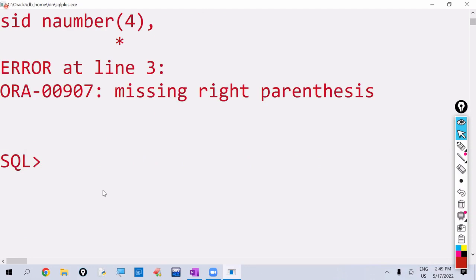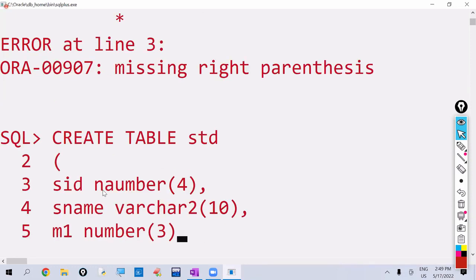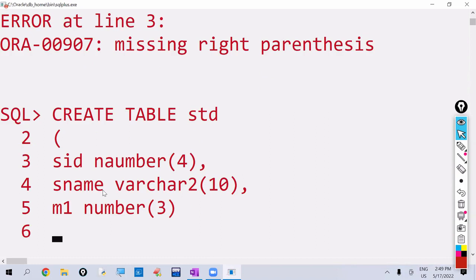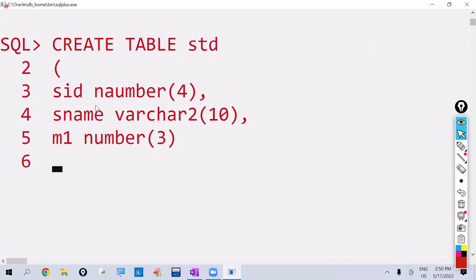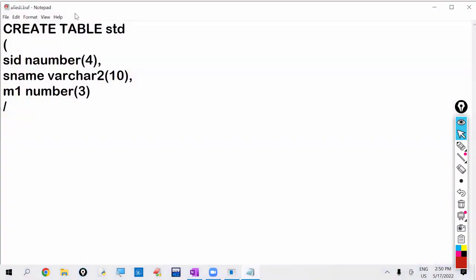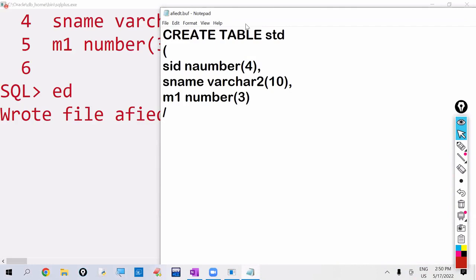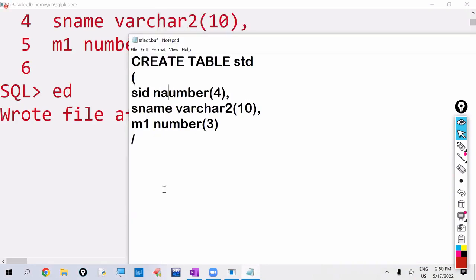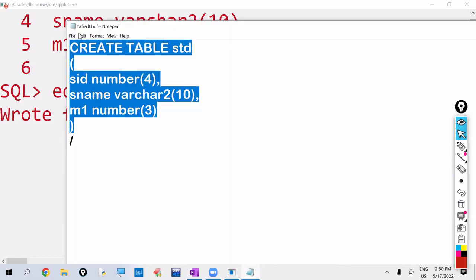Sorry, here a comma is missed. In the number, a spelling mistake is there. Okay, so let me correct this. See here. Simply type the ED command. ED means it will display the editor. You can correct here. So SID number data type, SNAME varchar2 data type, M1 number data type, close the bracket and don't give a semicolon in this editor. Save this and close it.